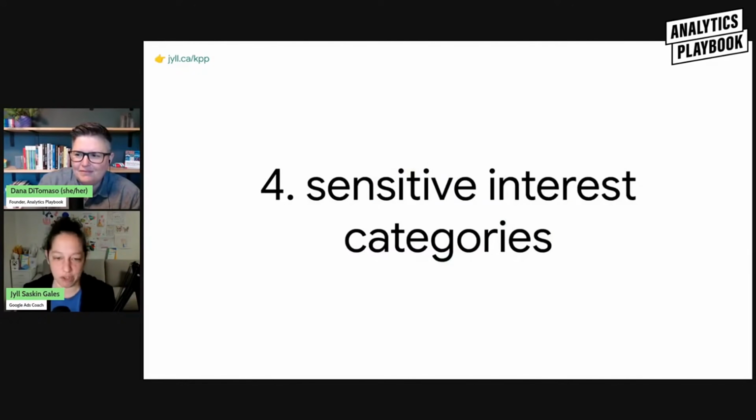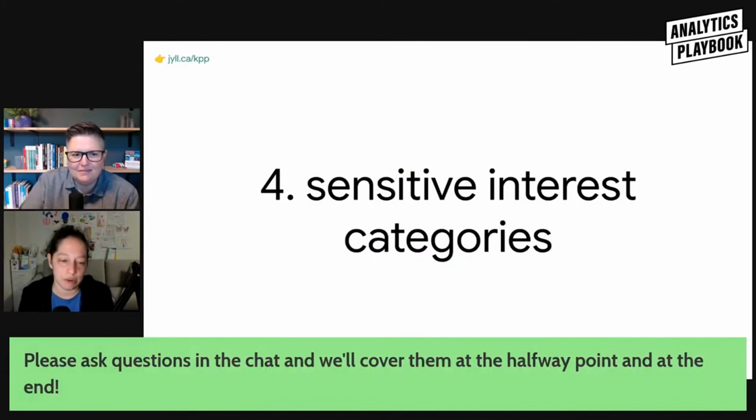All right, the fourth strategy for you today is what to do if you operate in a sensitive interest category. And this is very specific Google lingo. That means you're in a category with restrictions on your targeting because maybe there's regulation, like in financial services or housing or employment.